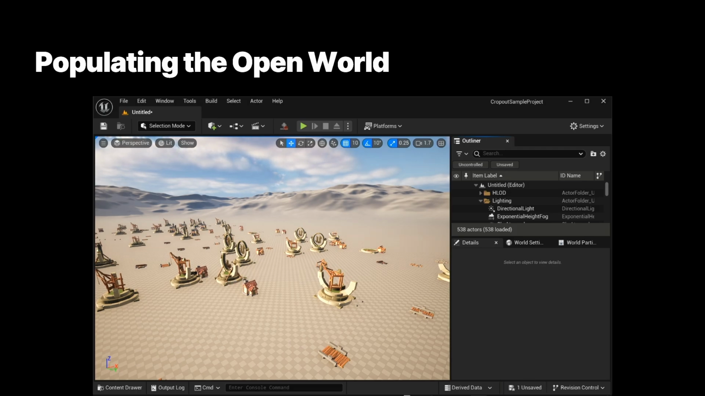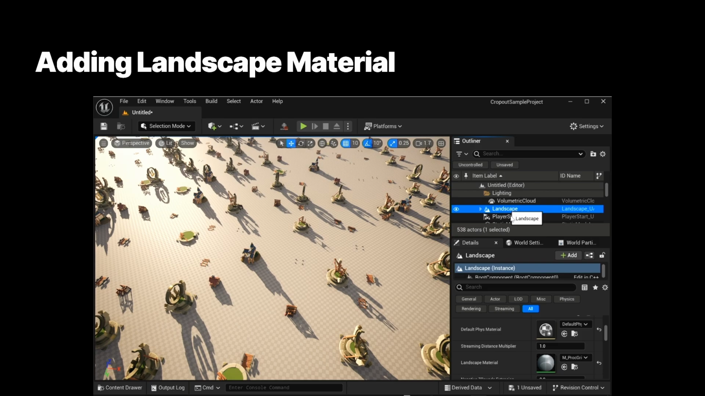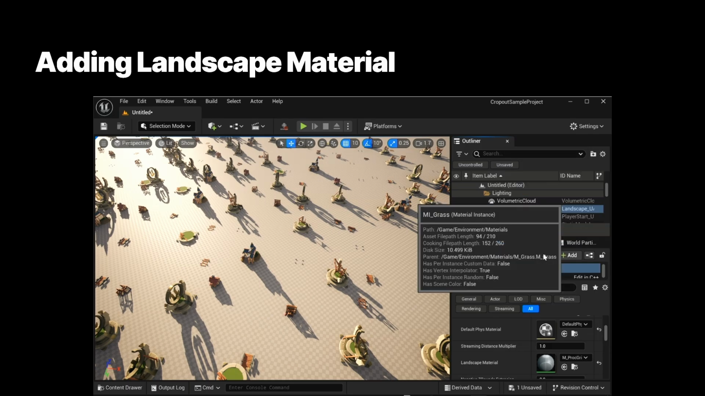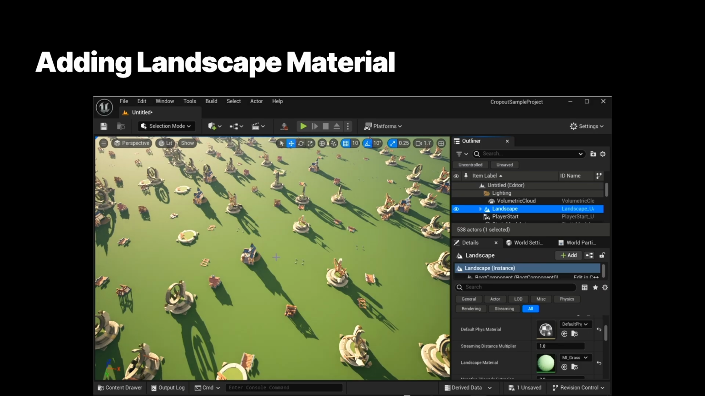I repeated the same thing for props and also for some animations. I created a landscape mesh and added a landscape material to it, which is the default material provided by the Cropout project itself, and that's it. And then a few tweaks here and there to add the UI to make sure that the same game works on mobile as it does for the non-open world project. All of that was done, and this is pretty much all I did.